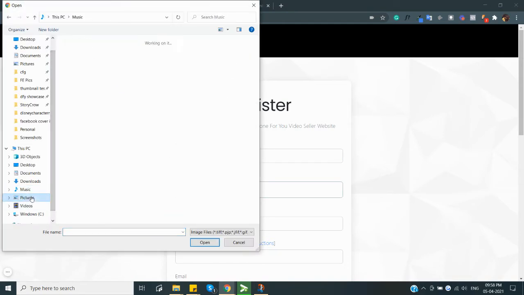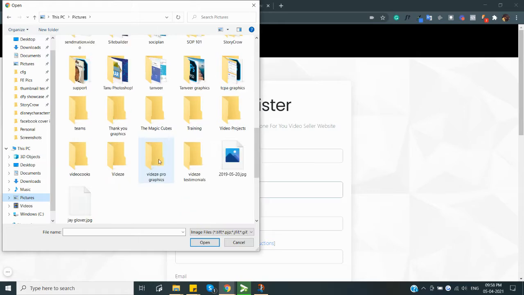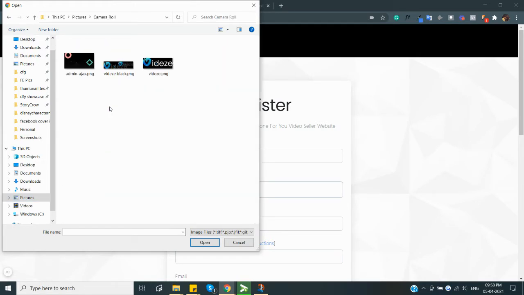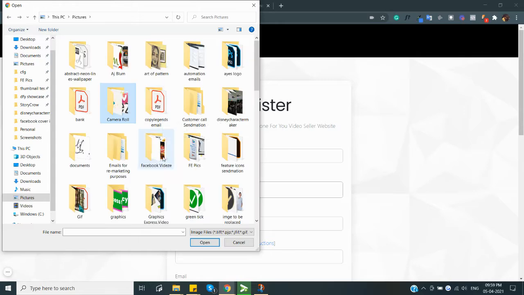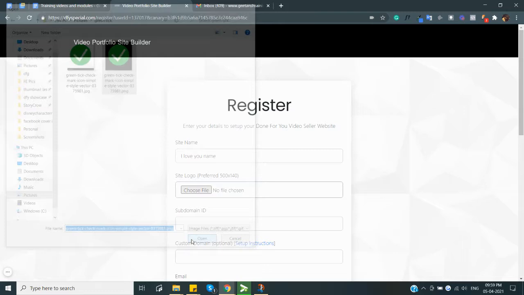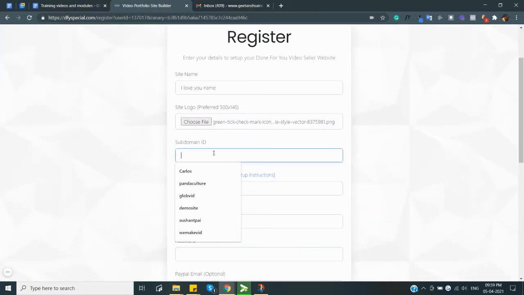In the site logo, you can just upload your own logo, which in my case is going to be your brand logo or anything that I want to update. Mm, I'll choose a green tick for now. That would be a good start.